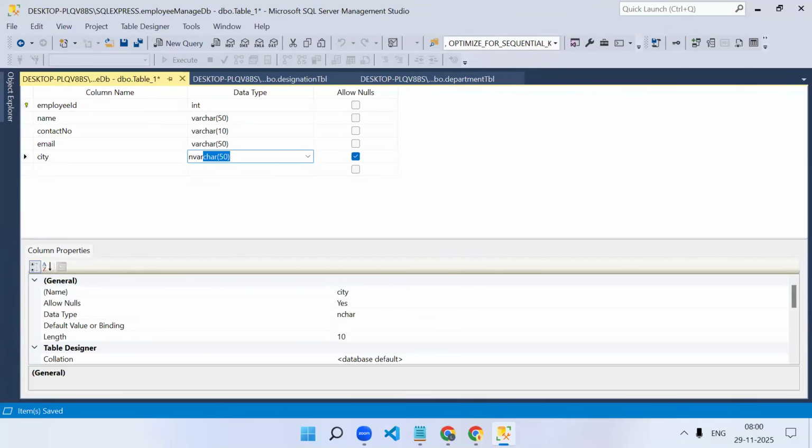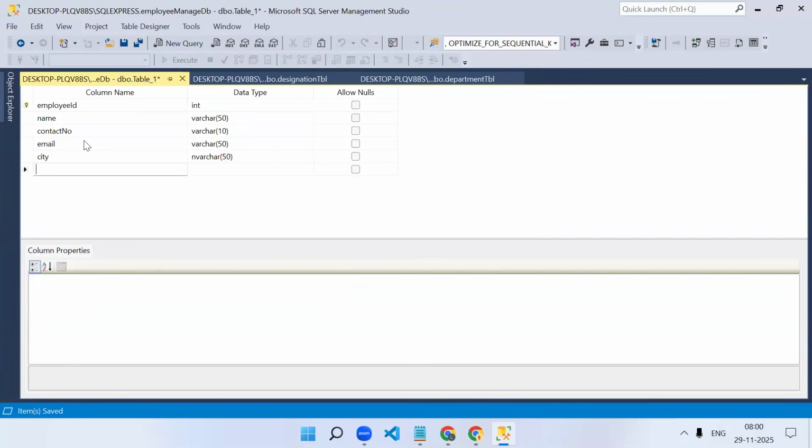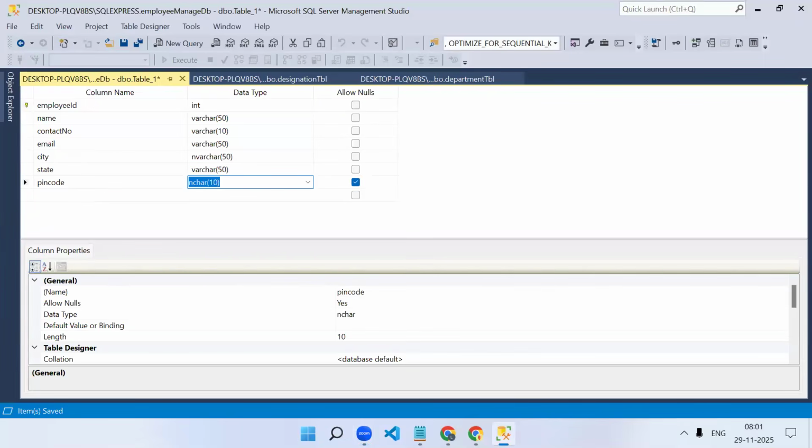For city, state also we can have a table, but as I said, we just want to limit our application. So we will make it a free text. User can provide state, pin code. Now pin code will have maximum 6 digits, at least in India, right? So again, varchar, but limit we will say 6. Okay.